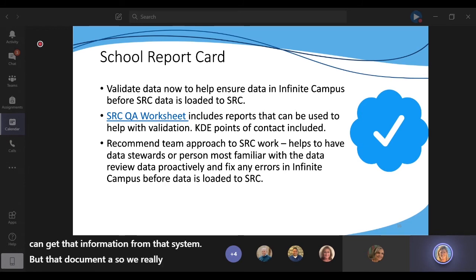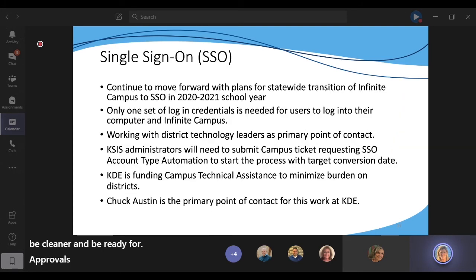So we really encourage schools and districts to start looking at their data now. Don't wait for it to get loaded. If the data is cleaner when it goes into the school report card, it'll be less work on the last end, in the long run. There is a school report card quality assurance worksheet that's available that will walk you through some of the reports that can help you validate data. School safety data has already been entered, but even beyond that, some of the other reports can be reviewed so that when the data is loaded in early August, that data is going to be cleaner and ready for approvals.